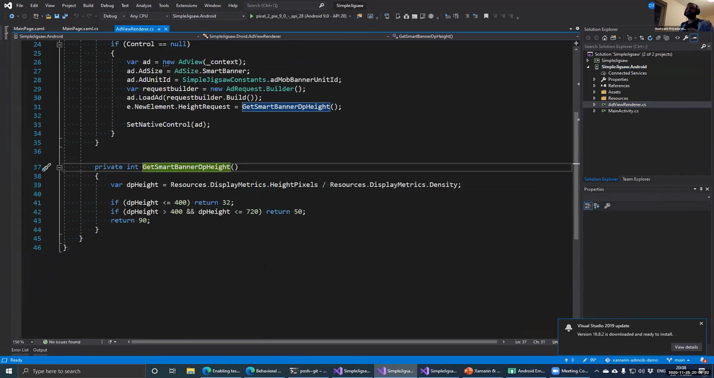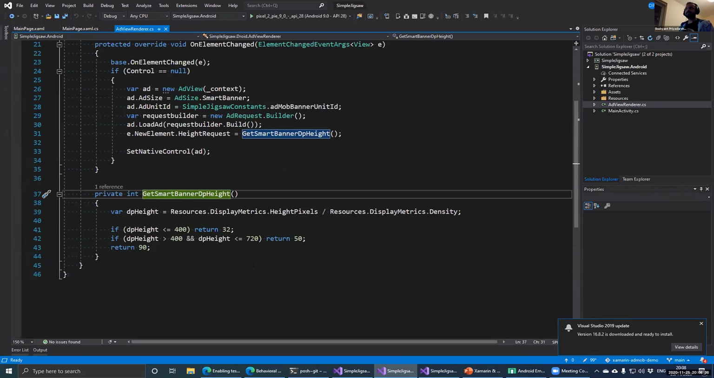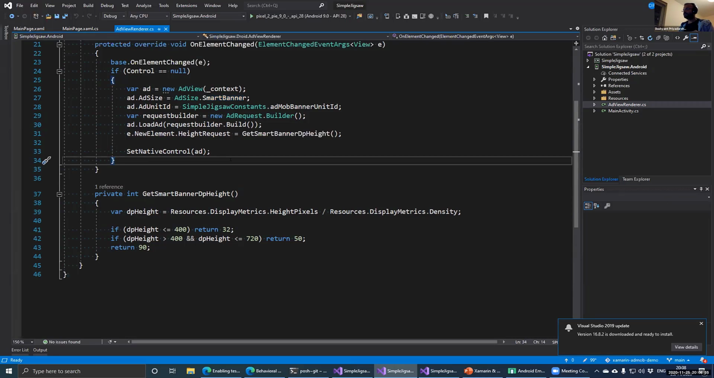I added another method called GetSmartBannerDPHeight as well. So at runtime, it will calculate the height and the width of the ad banner. This is the issue when you use a smart banner. If you used a simple banner, you wouldn't need to do this, but then you would have to restrict the banner, as in it won't increase or decrease depending on what size screen you have. A smart banner would though. So that's more or less what I had.